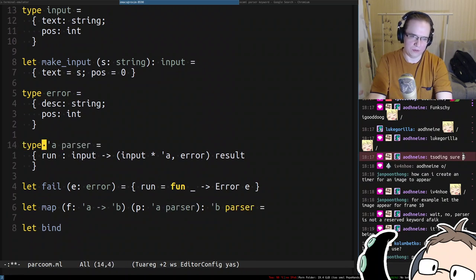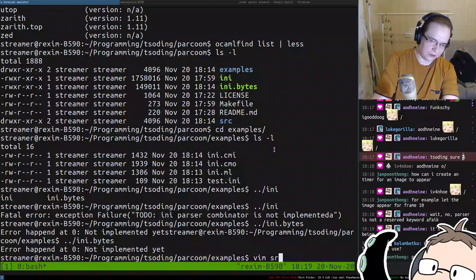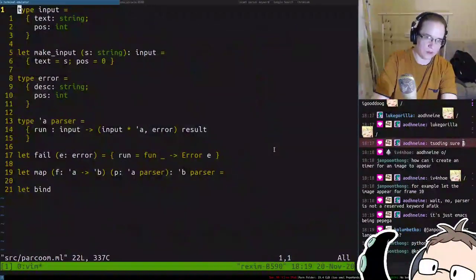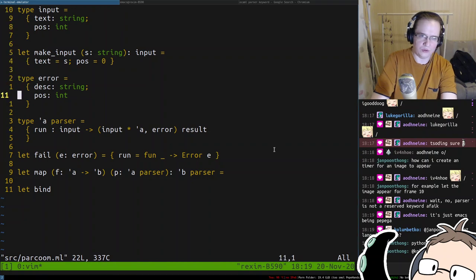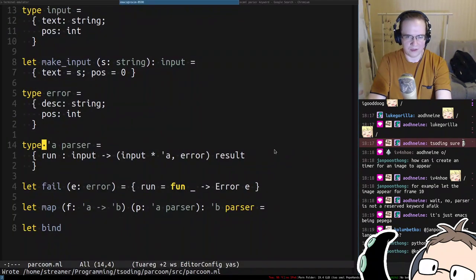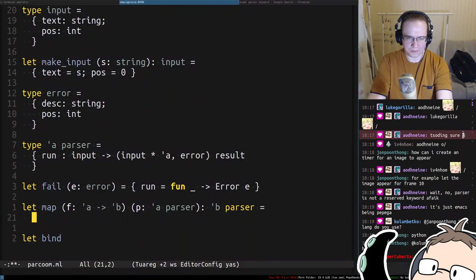Maybe in that case I should just not care about it. So one of the things I can try to do is just open it in Vim and see if in Vim it highlights it somehow. No, Vim doesn't really care either. It just highlights, you know, parameterized types. Yeah, makes sense. It's just Emacs.